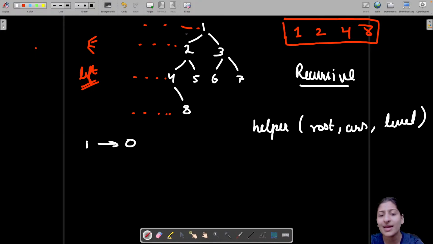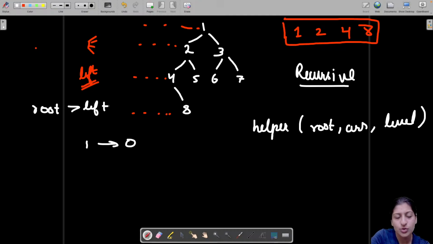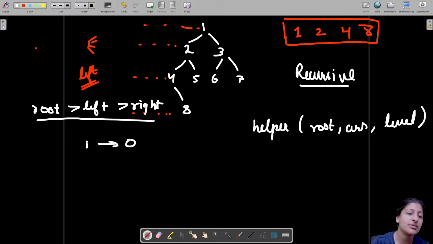Now the next node that I want for the left view of my tree, I'll prefer to go root, then left, and then its right node. That's how I'm going to process. So what kind of traversal is this? Root and then its children. So this is pre-order traversal.